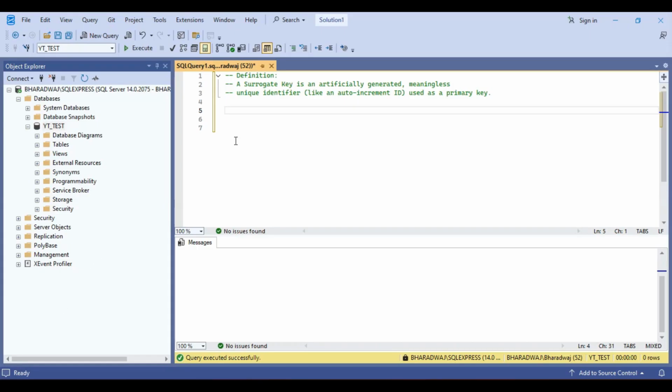A surrogate key is an artificially generated meaningless unique identifier, like an auto increment id, that is used as a primary key. Suppose we start with 1, for the next row it goes on increasing: for the second row it will be 2, for the third row 3, then 4, 5, 6, 7, 8, 9, like that, right? Simple one.